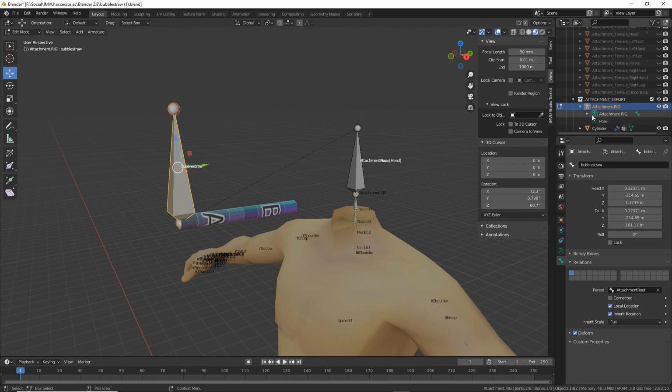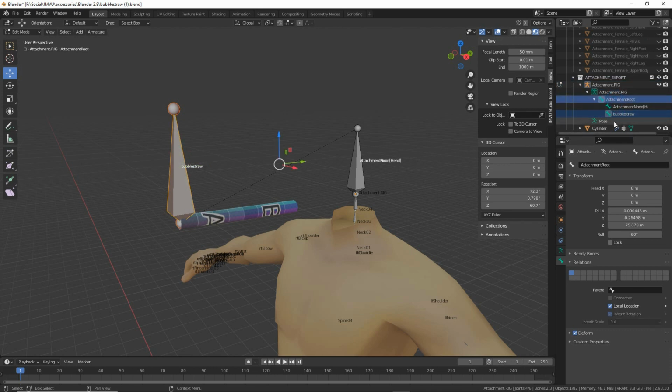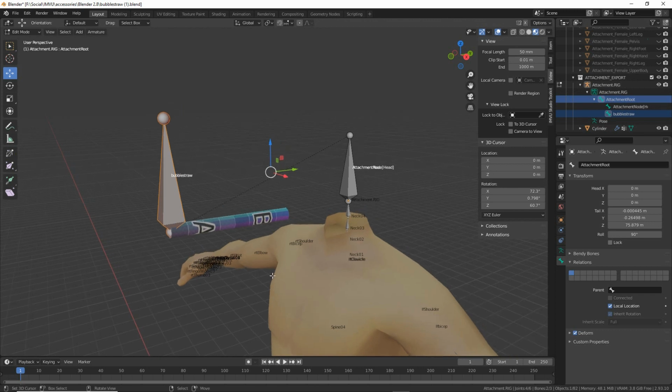What we should find if we expand this is attachment rig, attachment root, attachment node, and there is Bubble Straw. That's the bone that we've created, and that is the child of attachment root. This relationship is important, so it's important to double check in the outliner. So attachment, double check the rig, expand the options and make sure the bone that we've created is listed. And that's all we need to do.